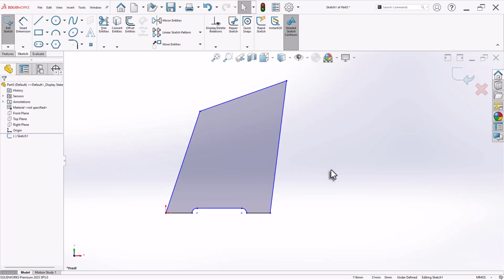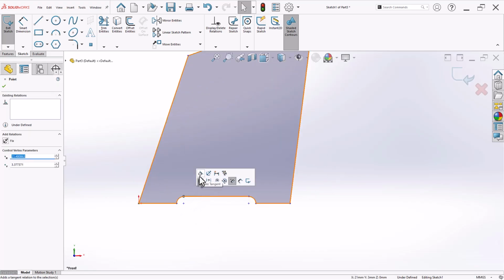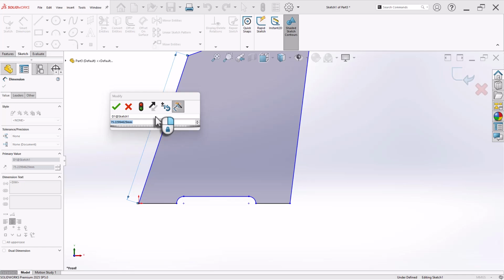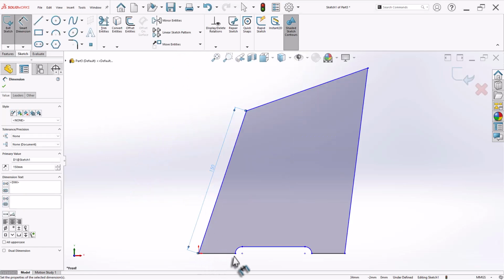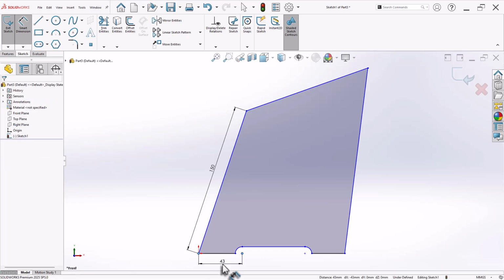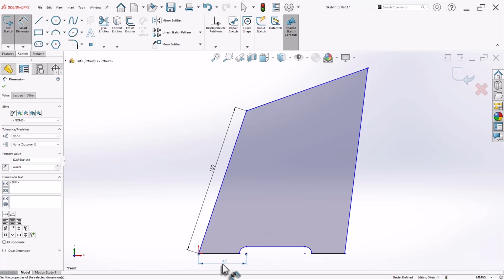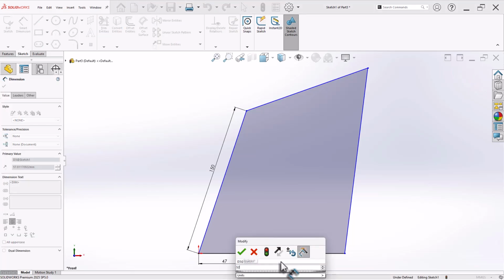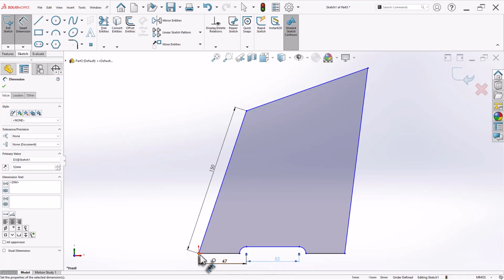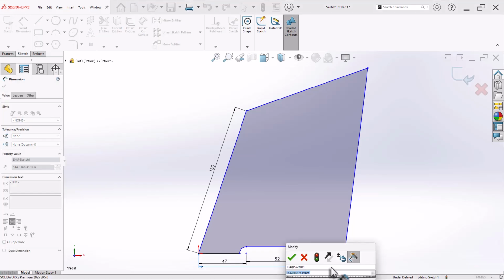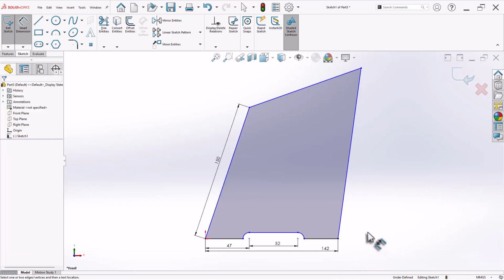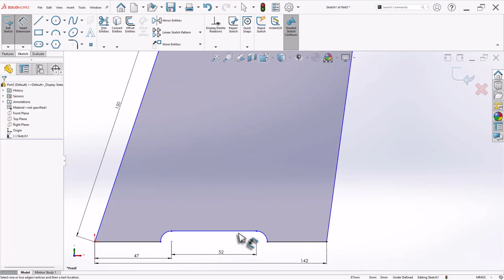Now let's add the dimensions. Before that, let's make sure these are tangent. So let's add smart dimensions. This is 150. From this to this, it is 47. From center to center, it is 52. And from here to here, overall it is given as 142. And the depth is 9.